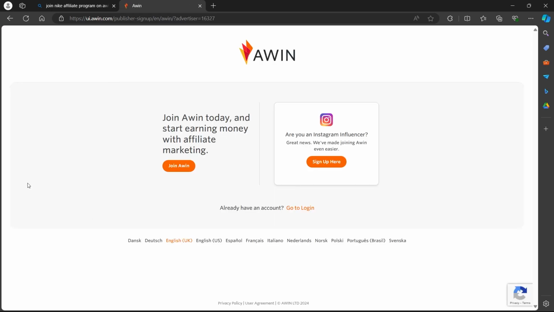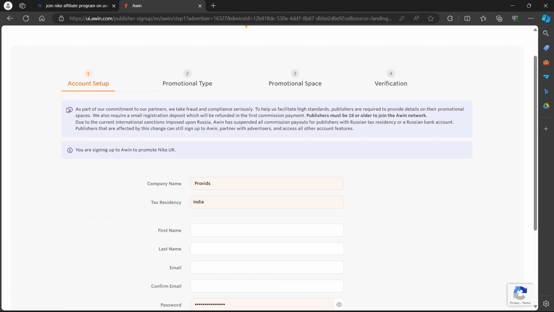When you click on this button, you will see this page. On this page, click on the join Awin button. And if you're an Instagram influencer, you'll have to click on this sign up here button. So I'm going to click on join Awin. Now you'll have 4 steps: account setup, promotional type, promotional space and verification.